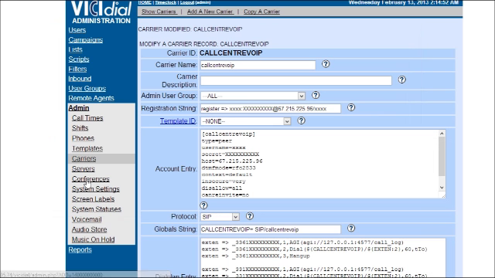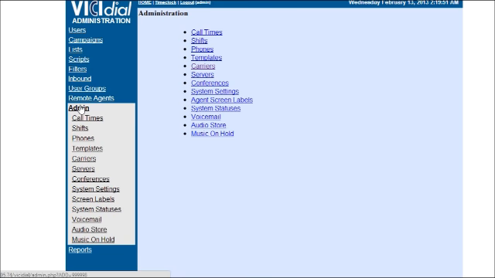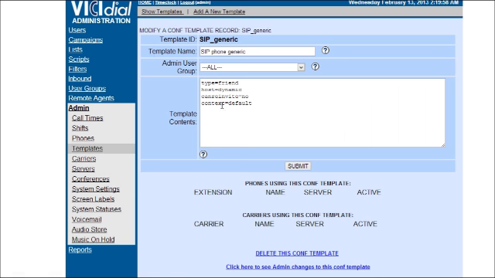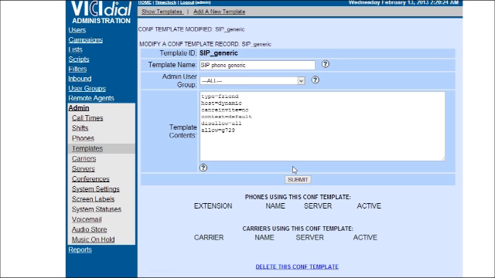First thing you do is in your admin, you'll see an area called templates. In SIP generic, you will add 2 lines of text. You will make disallow equals all, no spaces, allow equals G729. Disallow equals all, allow equals G729 in SIP generic, in templates under admin, and submit. So that's our main area.